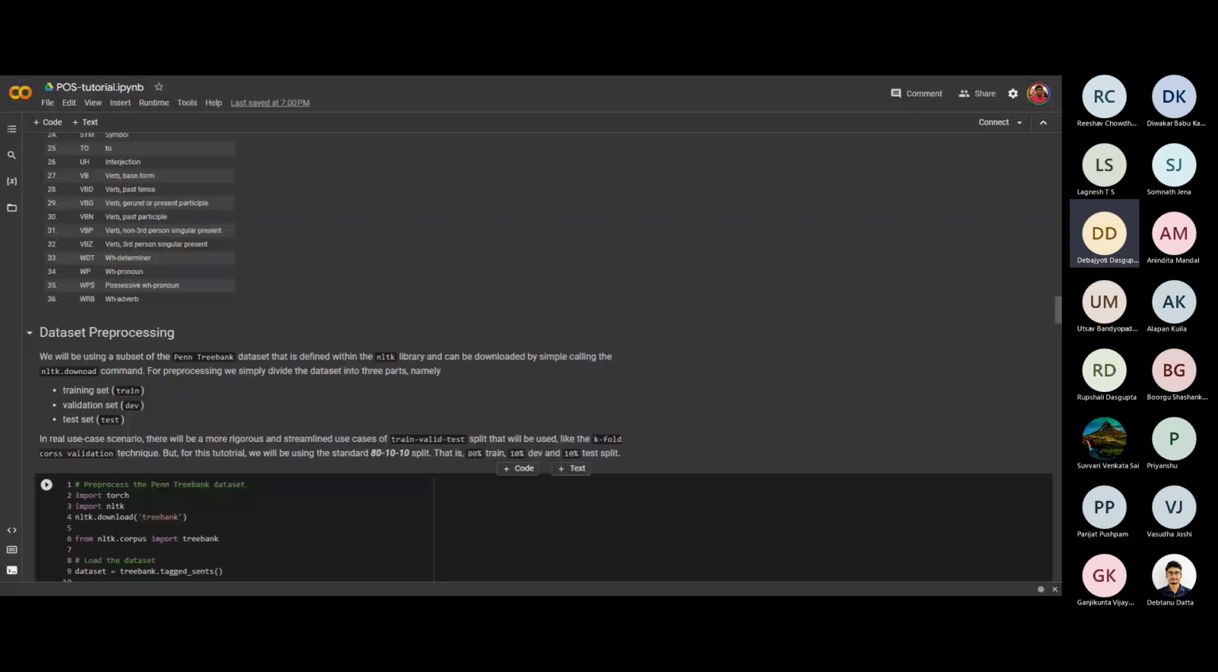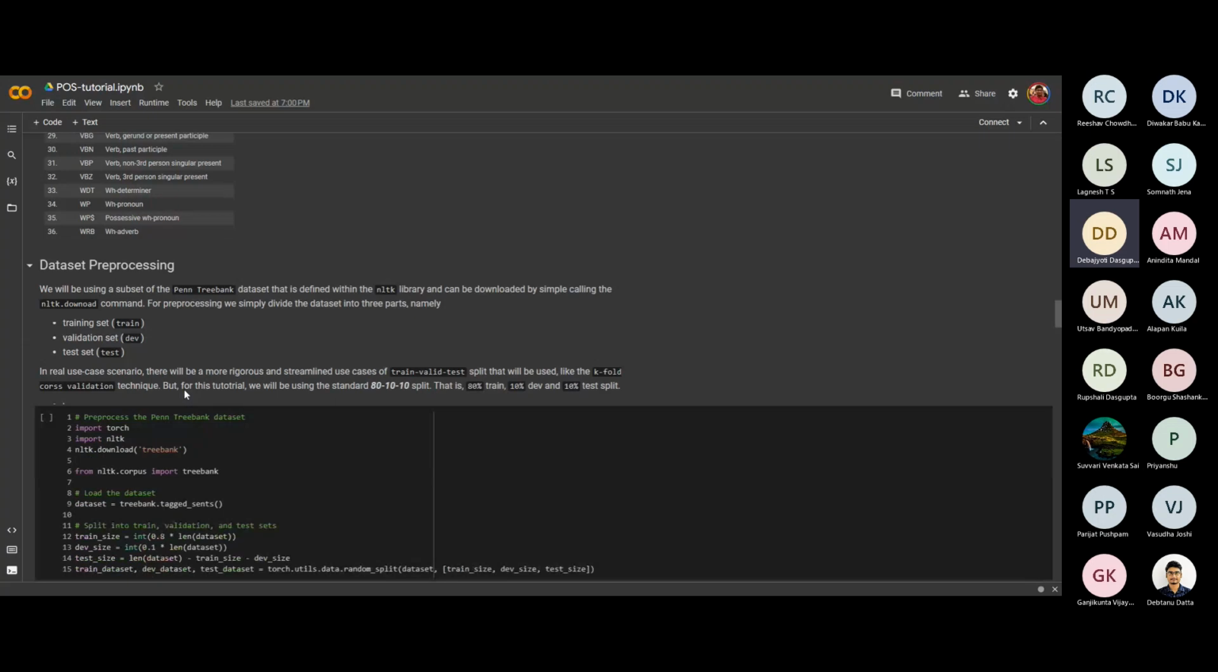It is very easy to download. We just call nltk.download treebank, and it downloads the subset of the treebank, and we then import it using nltk.corpus. For the pre-processing part, what we primarily do here is split the dataset into train, development, and test.